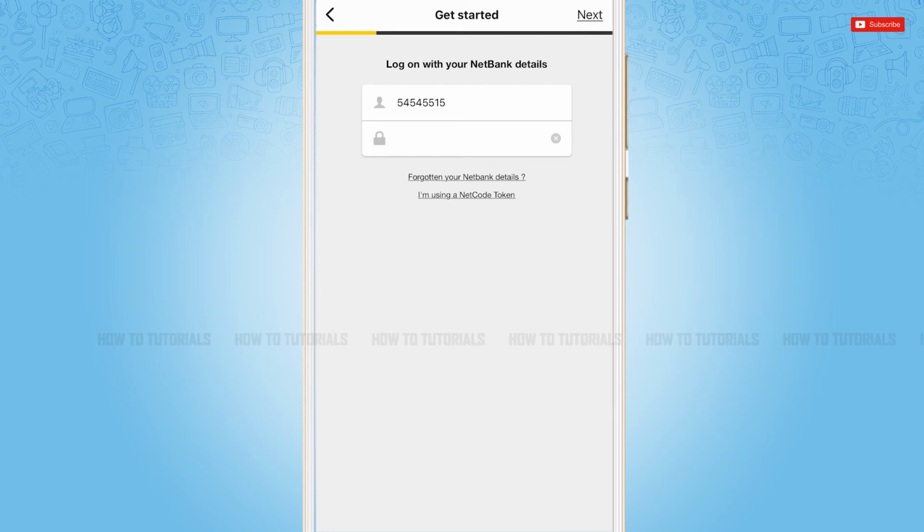Just in case if you forgot your account credential of mobile banking application of Commonwealth Bank, you need to tap on the option given, that is forgotten your Netbank details. Once you tap on it, you will be redirected to another page. There you need to follow the further instruction that has been provided. Then you will be able to recover your account credential.